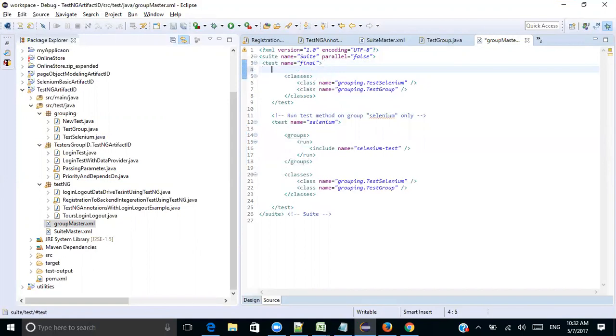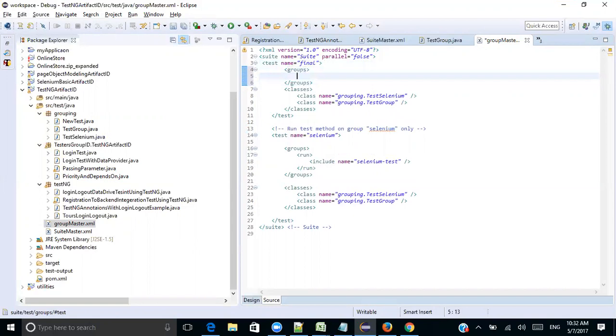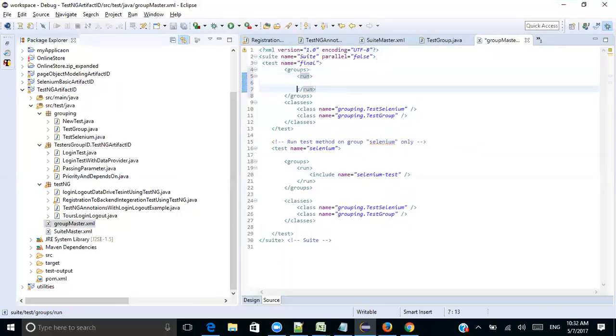I will just come over here and create a groups tag. Groups is created. Then inside groups, I will add run. Run is created, and inside run, I will add include. These are from the classes test Selenium and test group. Where is test Selenium? Here, test group and test Selenium. And then I will say include. What shall I include? Just database. Finish. I have included database here, and then close it. This is XML structure, how to close. Then this test case will be run only for database.